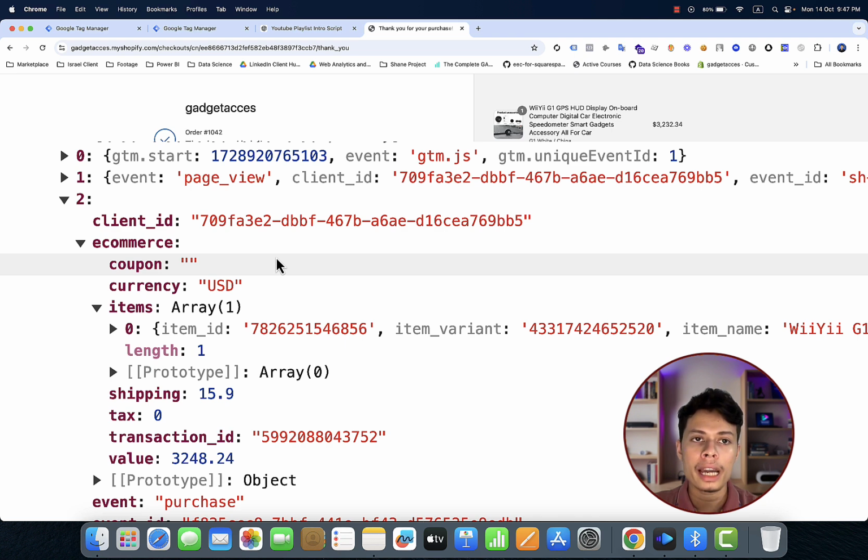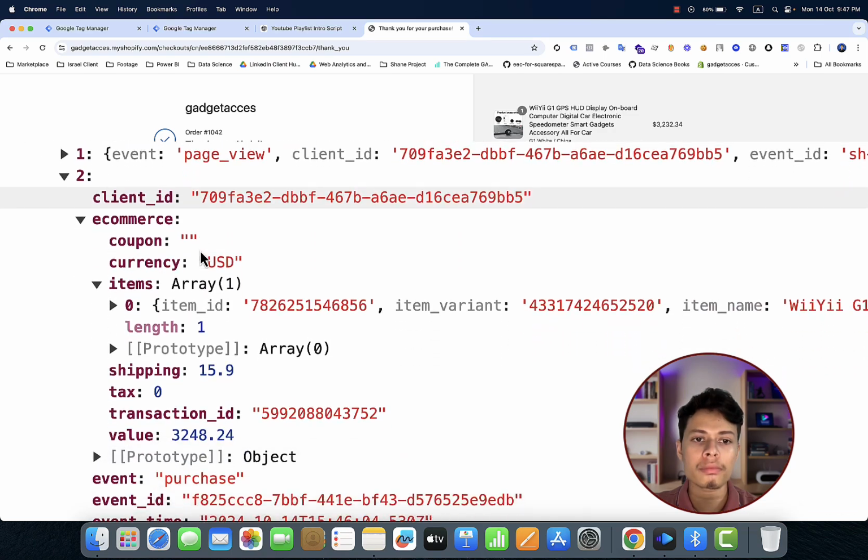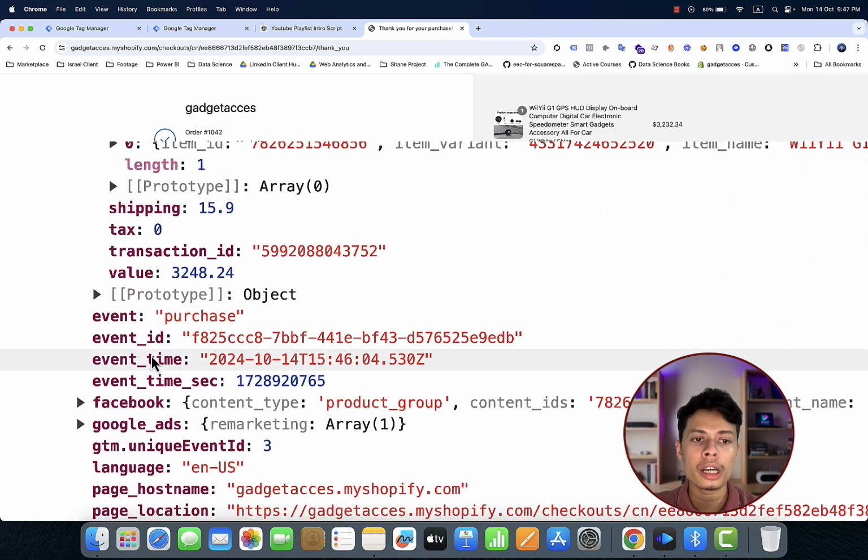Now if I want to set up the purchase conversion event for the Google Ads platform, then I have to create a custom event trigger in Google Tag Manager, and the event name will be purchase, because this is a purchase event. Look here, the event name is purchase.